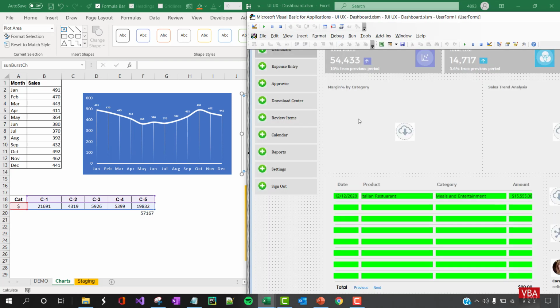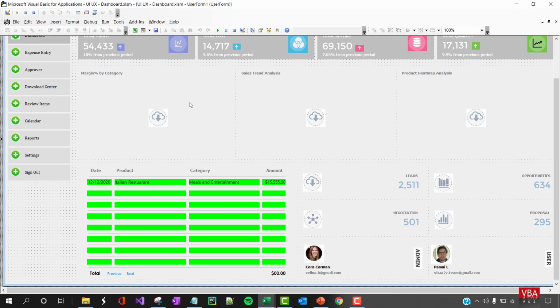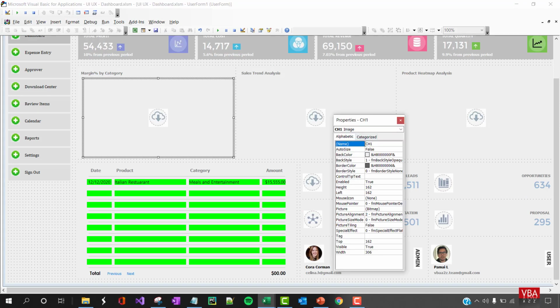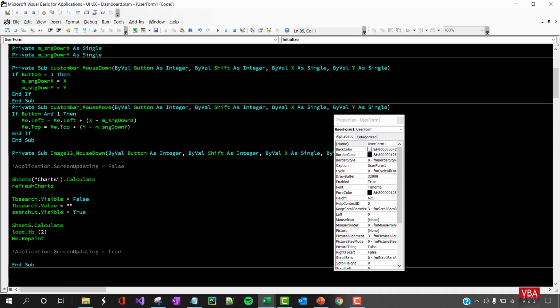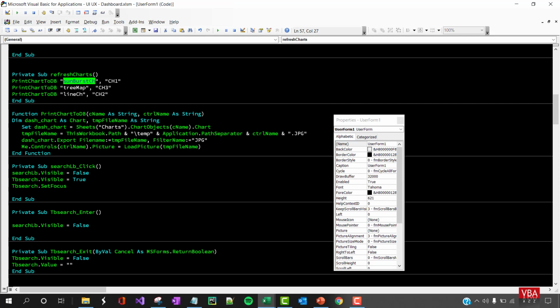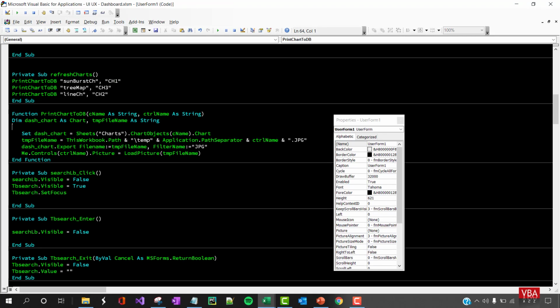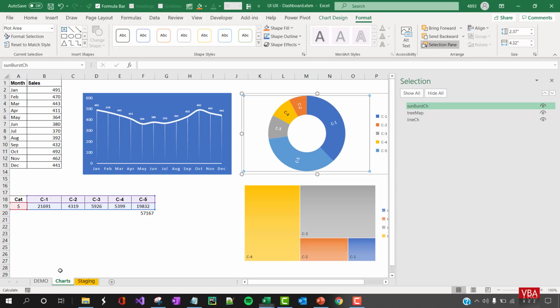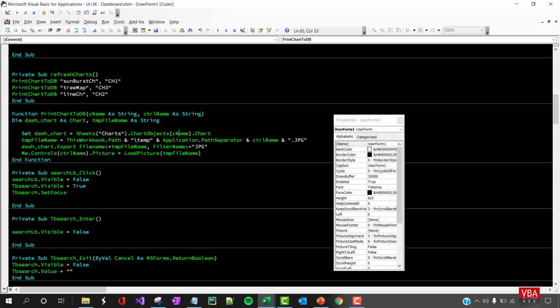So if I go back here, CH1 sunburst, this is CH1, image name is CH1, and it prints sunburst into CH1. So here, coming here, first is the chart object, this, and then the file name. So the chart object is set to this particular sheet. The chart object name is whatever is passed in the parameter .chart, and then this quickly constructs the part where the file is to be exported and imported from.